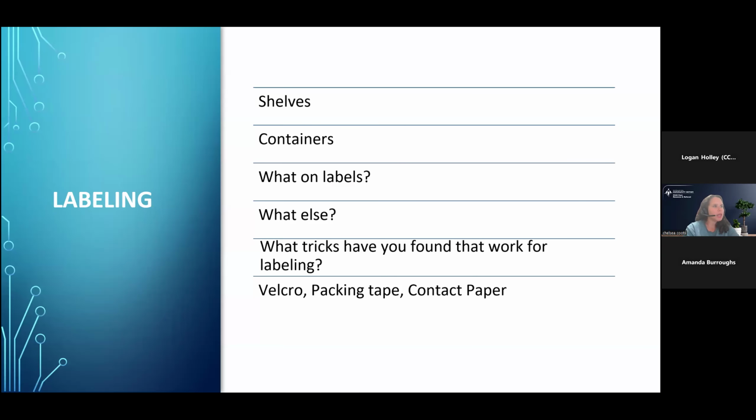Okay, so labeling, you could have it on shelves, containers. Think about what's on the labels. If there's anything else you can add on the labels. What tricks have you found that work for labeling? If you would like to share, let me know. And Velcro, packing tape, and contact paper. So different ways. I like to put it on cubbies. Perfect. A good printer. Amen. Printer and laminator for sure.